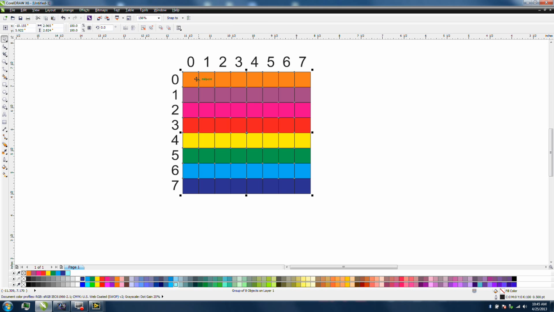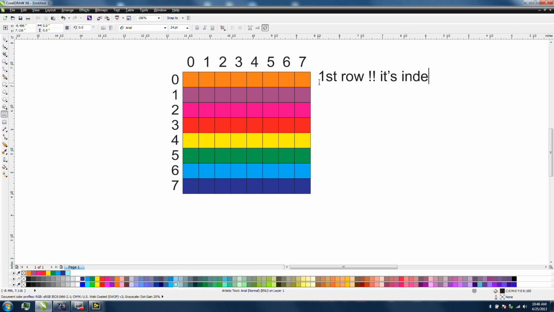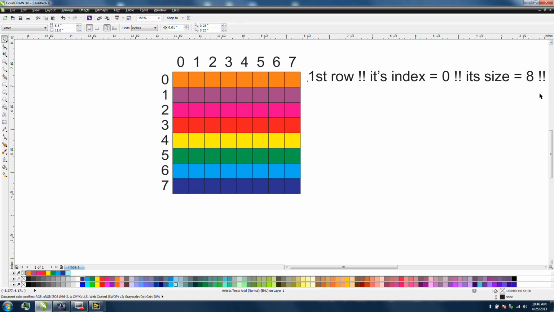Now, this here. So this orange is my first row, right? So let's put it this way. I'm going to put all the dates. So this is the first row, right? Its index, right? Its index is 0. You have to keep that in mind. And its size is 8. And that is important, saying its size is 8. And the reason that is important is because its size needs to be 1 more than its maximum index, right?